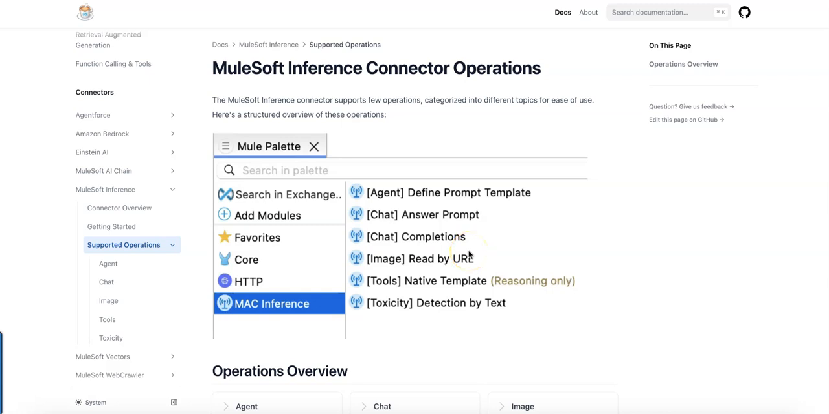Hi everyone, let's continue with the next operation, which is the tools native template. This is only the reasoning, not like the MCP connector where we take one tool and execute it. This one is much cooler because now you can reason upon one or multiple tools and even get chaining created by the LLM model based on your tool input. I will show you a demo later on of what is possible here.